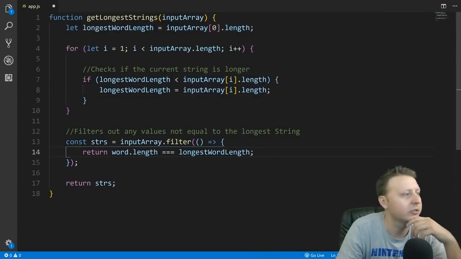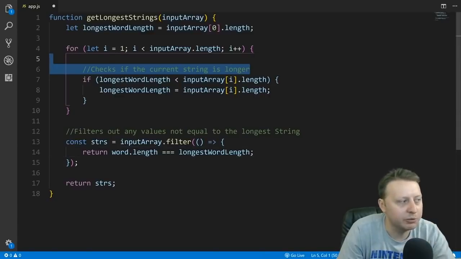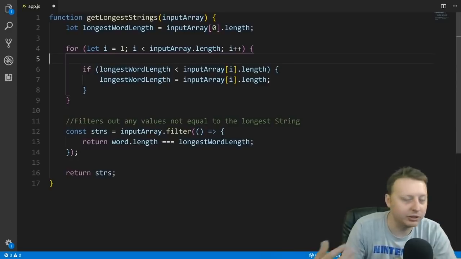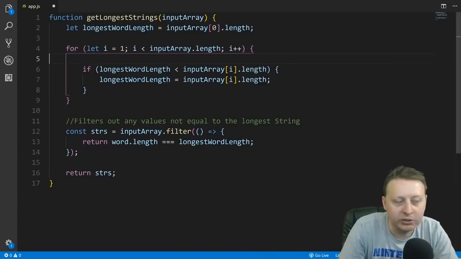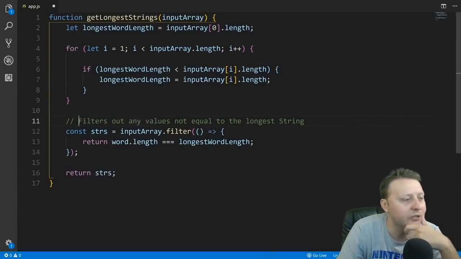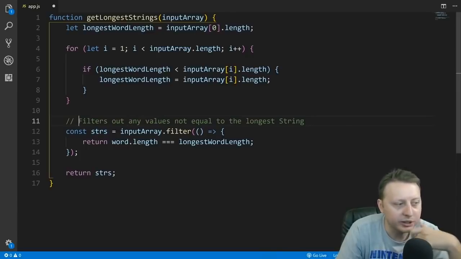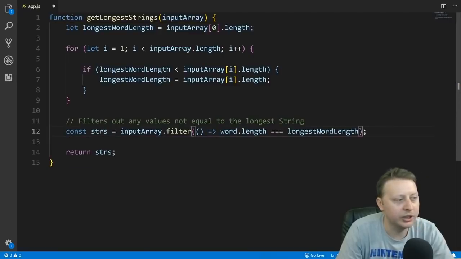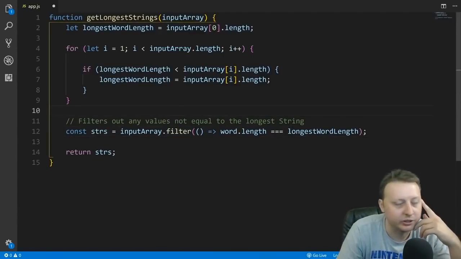We've eliminated our comments. And here's another great example of a comment that really isn't necessary. Checks if the current string is longer. Well, I think we can all tell that this is what's going on here. This isn't an overly convoluted if statement. This isn't anything that's outside of the norm. We're doing a simple single comparison. And this comment here as well, filters out any values not equal to the longest string. We can tell that this is essentially a one line, and we could remove some characters here as well just to clean it up if we wanted. This is a one line callback function here that's filtering out.